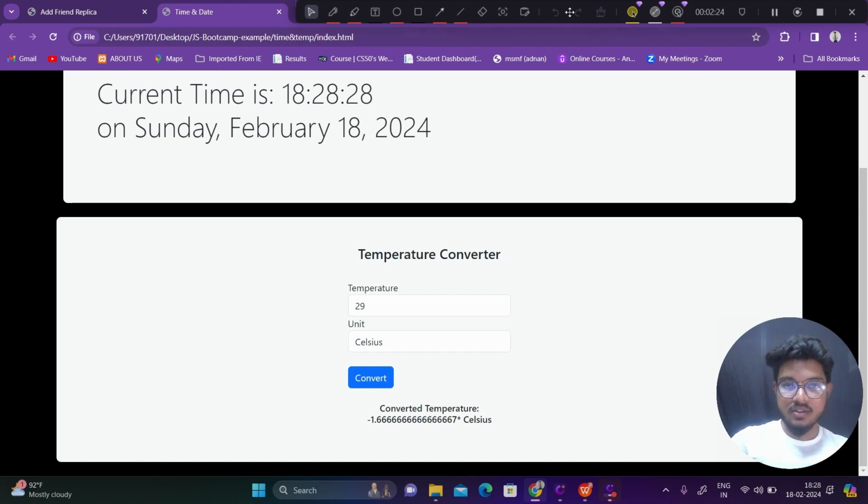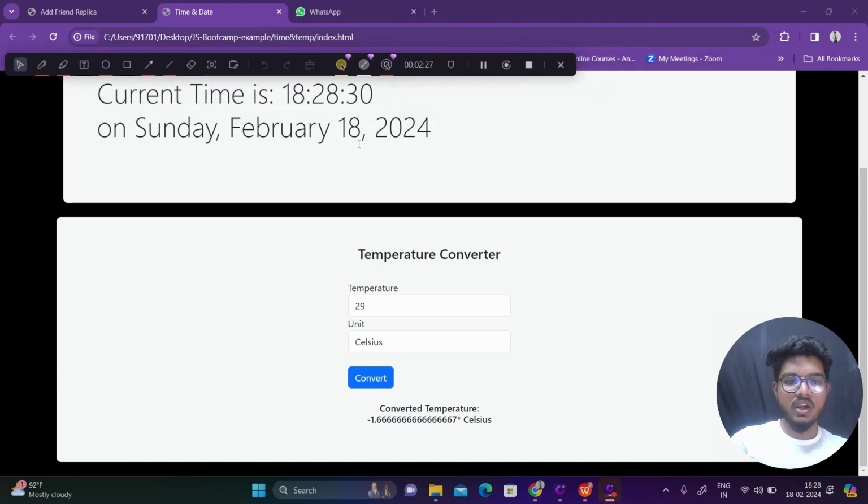Let's see in Google as well. Let's see in Google what is the value of 29 degrees Celsius. Control C.